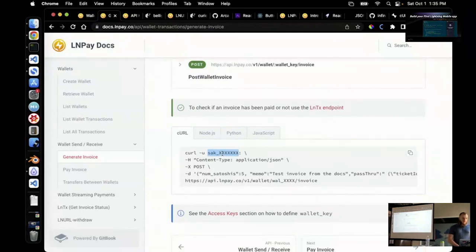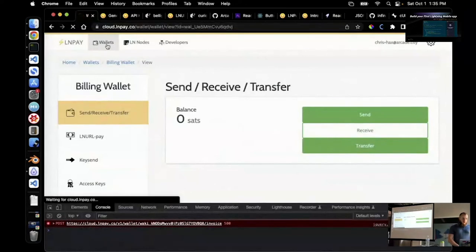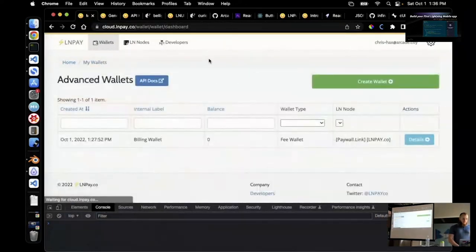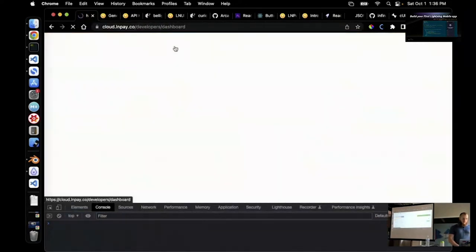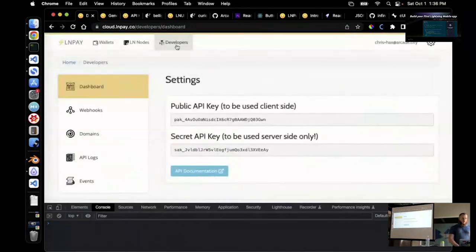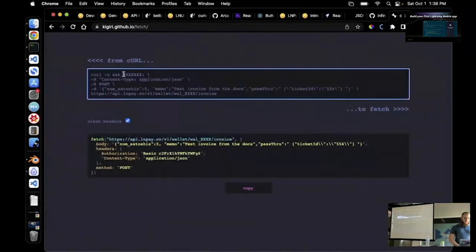Okay, so let me go grab these two credentials from the interface. In wallets, let me see where my keys are. Okay, here we go. So under developers, this is the secret one you don't want to share. So this account is compromised. I don't care though. Okay, so secret access key. I'm going to go over to my curl tool, and I'm going to throw that right there.